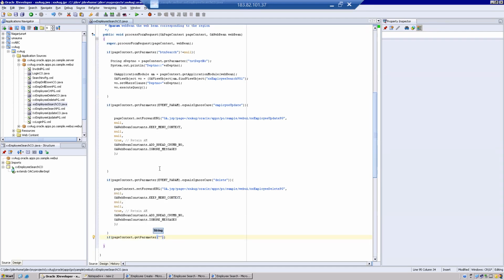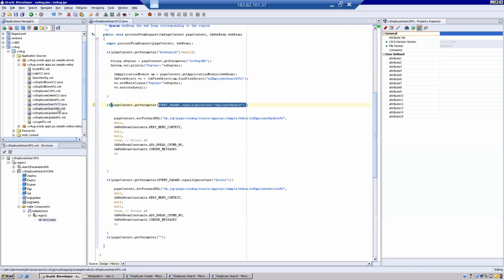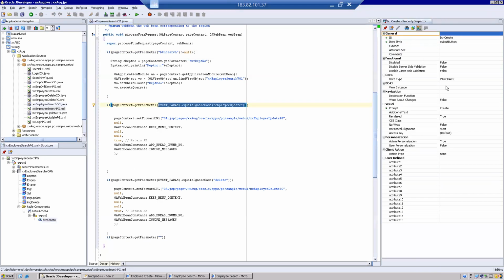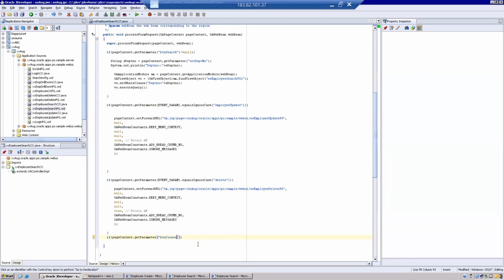Now tell me, here we have already written the code, the same for the button. If it is a submit button, we have to use that button ID not equal to null. If it is an event you are using, event param equals that event name. Okay, this is the idea of the creation. That's why daily I'm telling you, practice. If you do practice only, you will remember.